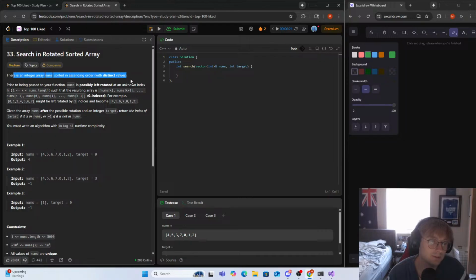The integer array nums is sorted in ascending order with distinct values. Prior to being passed to your function, it's possibly left rotated at an unknown index, such that the resulting array, for example 0 and 2, might be left rotated by 3. Given the array nums after the possible rotation and an integer target, return the index of target if it is in nums, or -1 if it's not in nums.